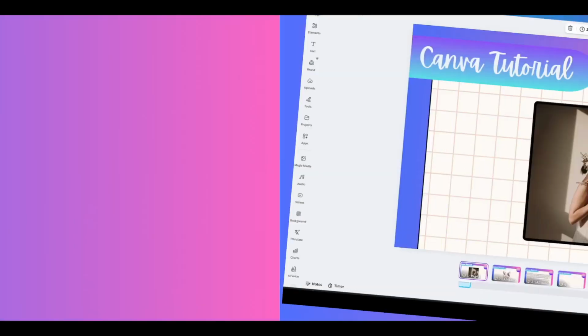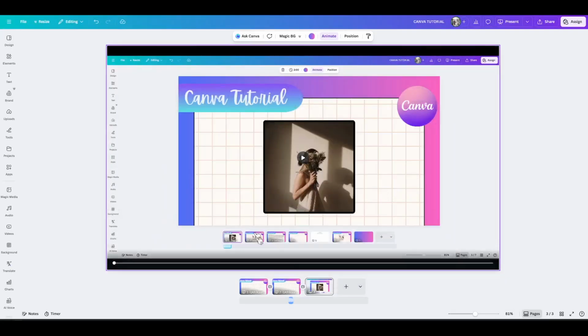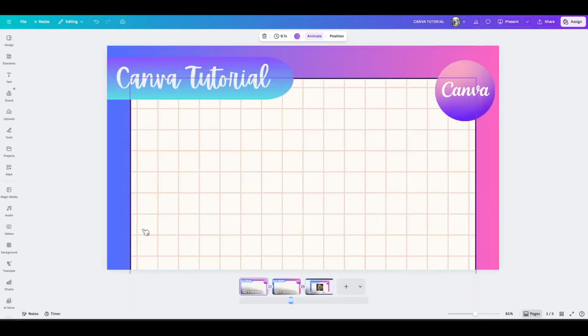A quick note on expectations. This option applies the same transition across every page break in your design. If you add new pages afterward and want them to match, simply run the same steps again to bring those new pages in line. And that's it.